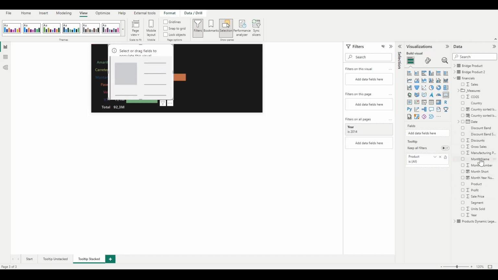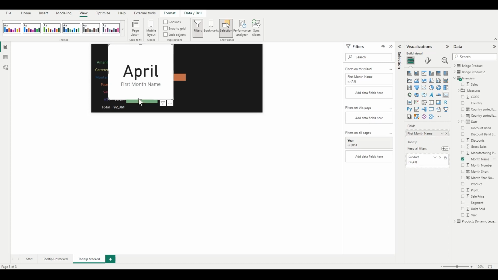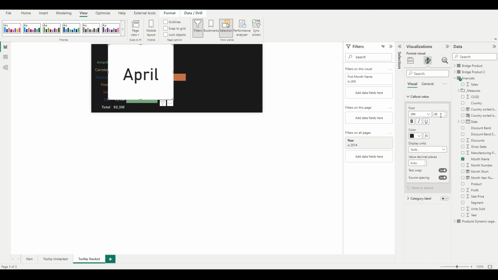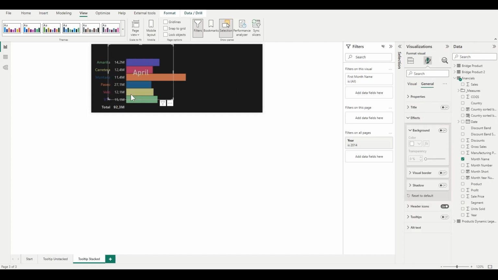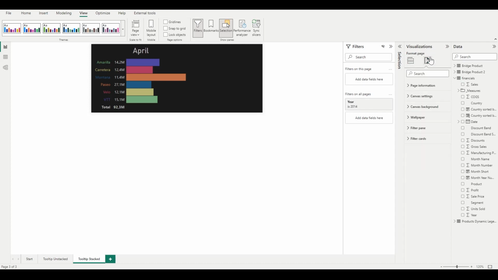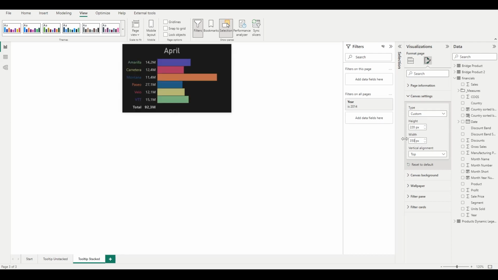And pull in month name to the fields. Go to formatting, disable category label, change callout value to 20. Change the color to gray. Go to general, remove the background and resize it. We are going to resize the whole canvas, going to canvas settings, and the width is going to be 350.